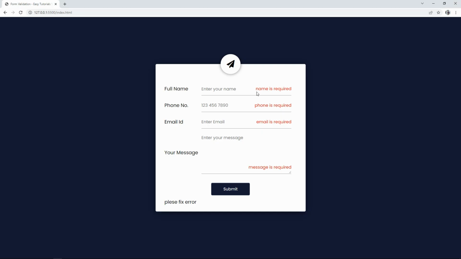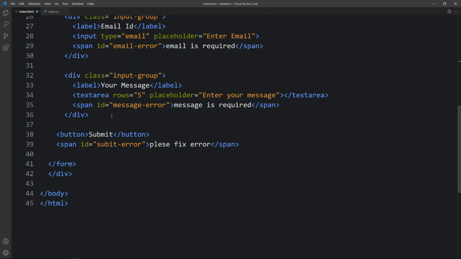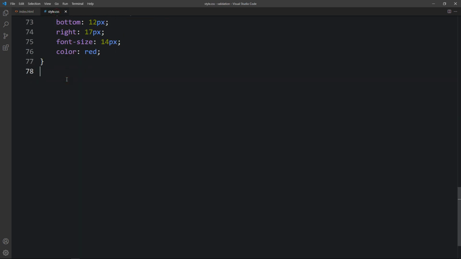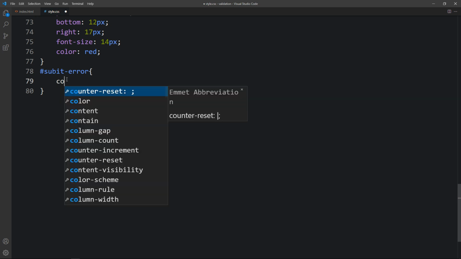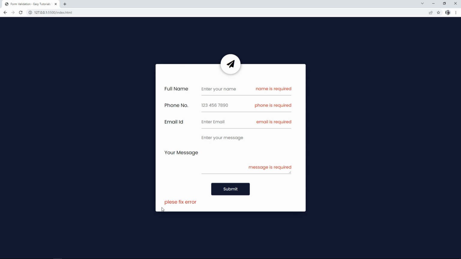So the color will be red because it's an error. So you can see the position has been changed for these error messages. We have to add the CSS for this one also, which is for the submit error. Let's come back, and here you can see we have added the ID called submitError. So let's copy this ID, write it here with the hashtag because it is an ID, and here we will add color red. That's it. So this message is also in red color.